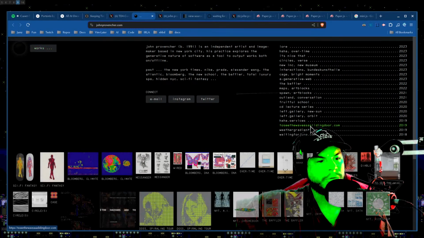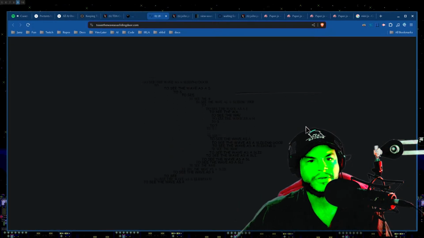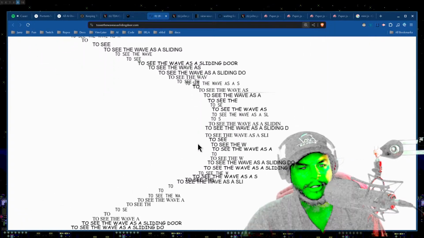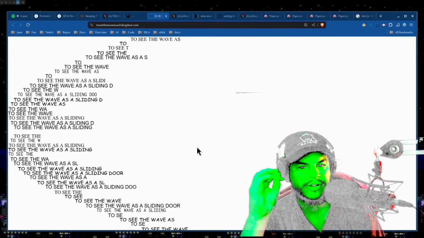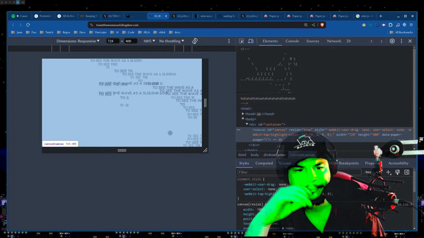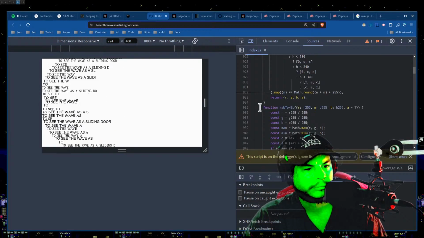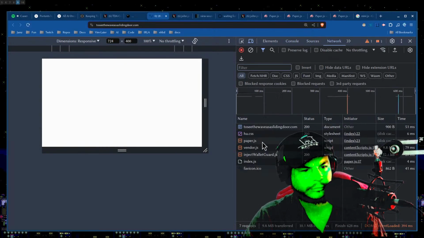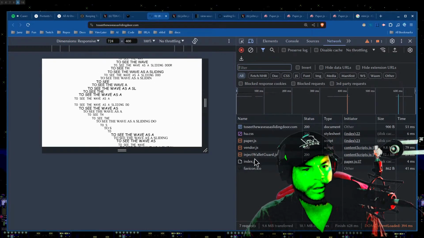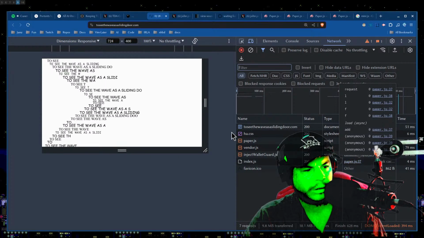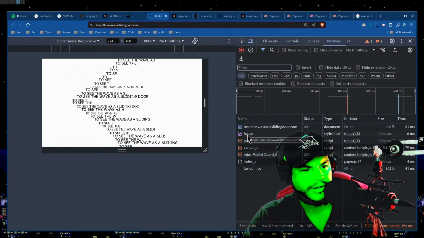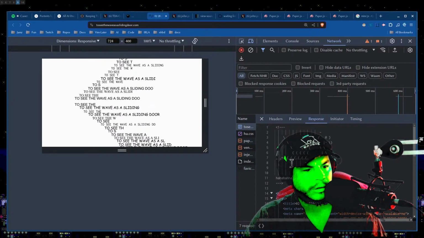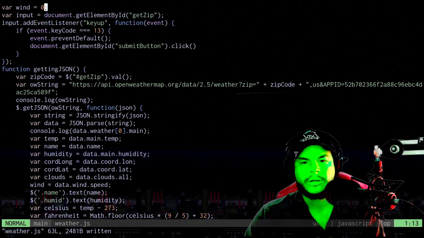And we are on to see the waves as a sliding door. So it looks like that is actually the texture. I'm guessing this is mad. There you go. To see the waves as a sliding door. Looks like we're changing some fonts here as well. Again, this is used as paper. We got some Ha CSS. Sliding door.